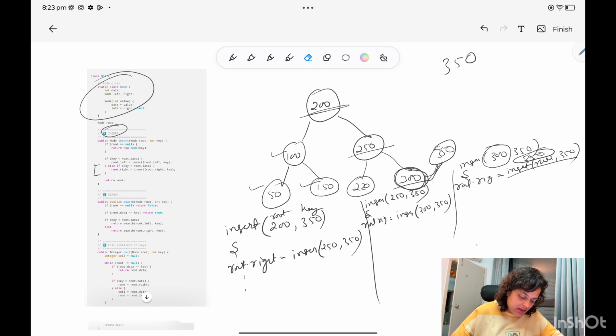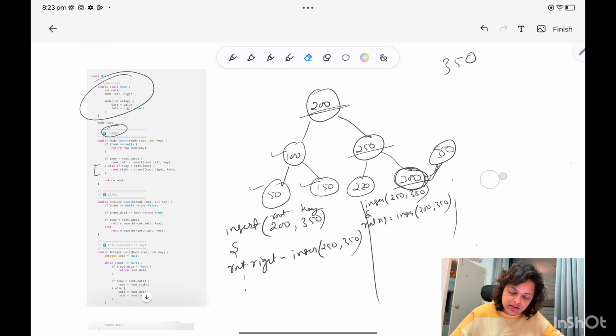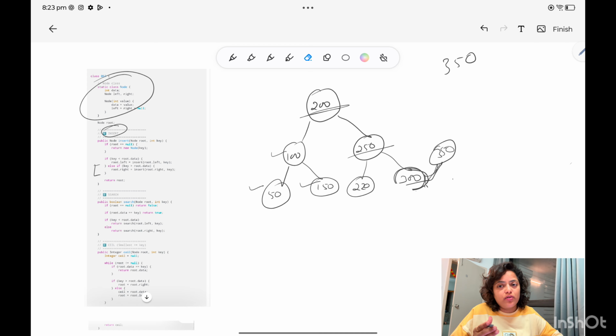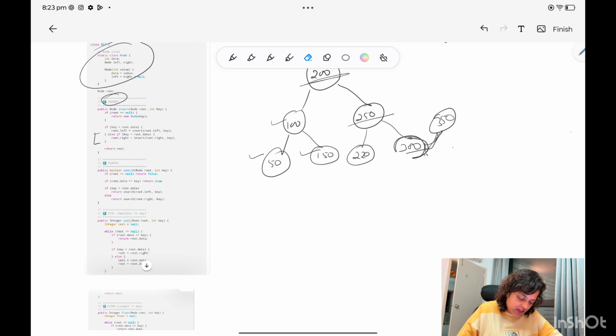Okay, now let's check another function, which is search. This is very simple. Now you people think about it. If you wanted to search, let's say, 150, so first you will check with the root data. If it is lesser than, then you will go to the left subtree, and if it is greater than, you will go to the right subtree. This thing I will not dry run, just see the code.